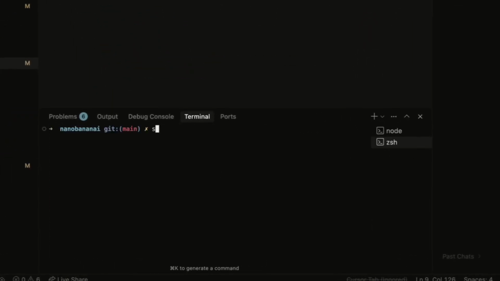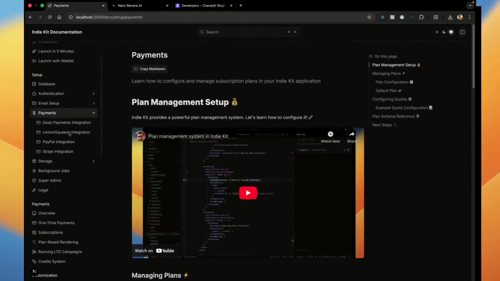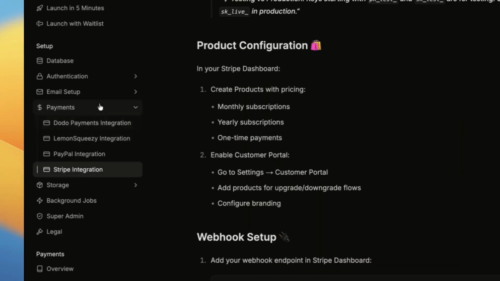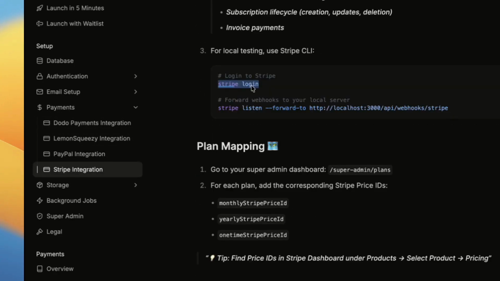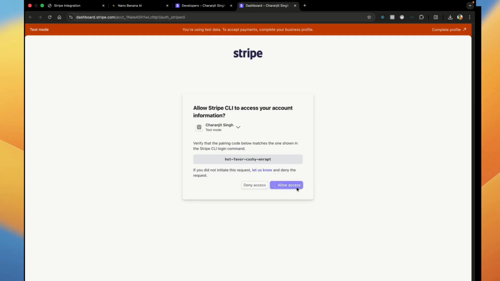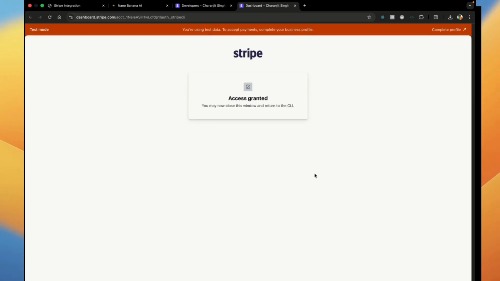Here enter stripe login. By the way, everything is documented under the integration section of each and every payment gateway. So I'm running this Stripe login command and I have to press enter here. It will open a new browser where I have to connect my Stripe to my terminal. Now let's allow the access. Here we can see access has been granted.